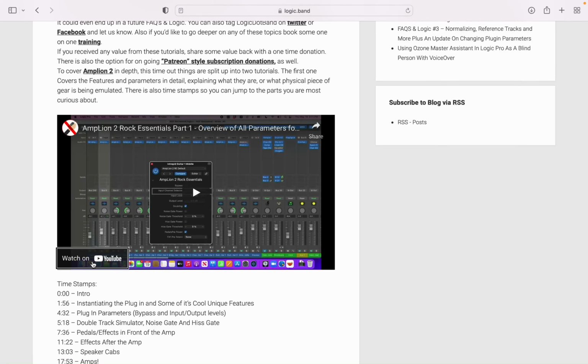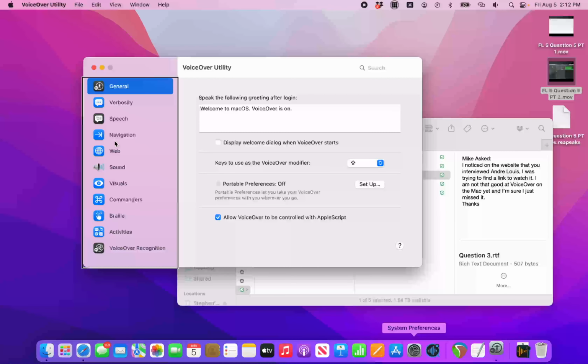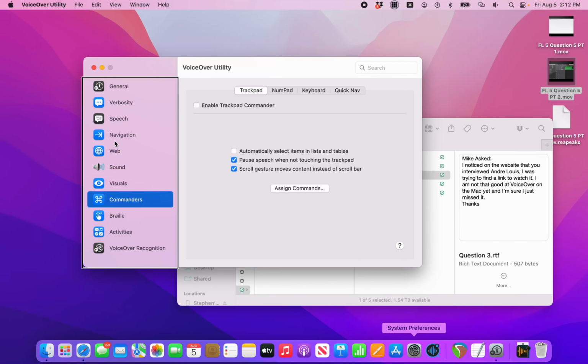Now, I mentioned earlier about jumping by headings. So if we go into VoiceOver Utility, I'm going to press VO F8. Opening VoiceOver Utility. VoiceOver Utility. Window. Utility categories. Table. General. Selected. Has keyboard. And I'm going to go down to the Commanders category. Quick Nav off. Quick Nav on. Quick Nav. Web. Sound. Visual. Commanders. And go over to the Quick Nav.